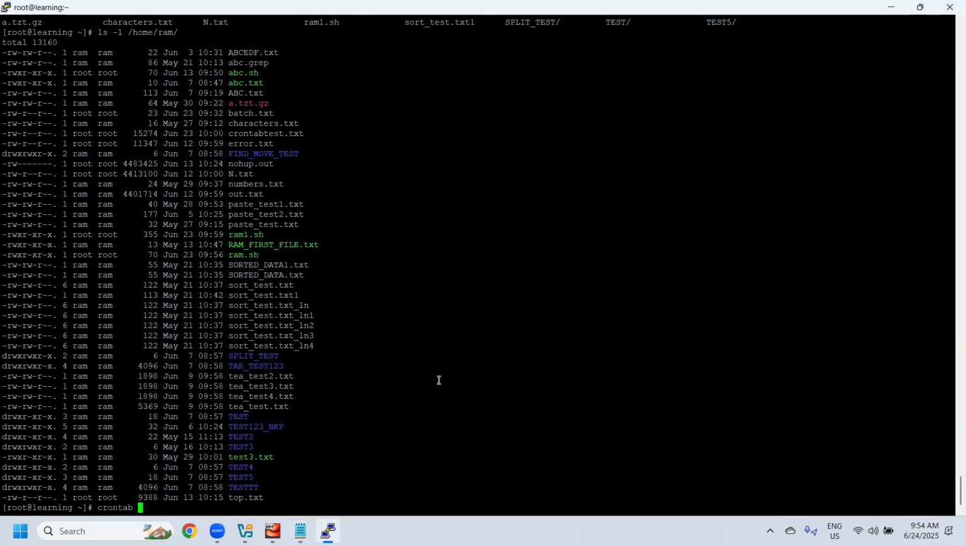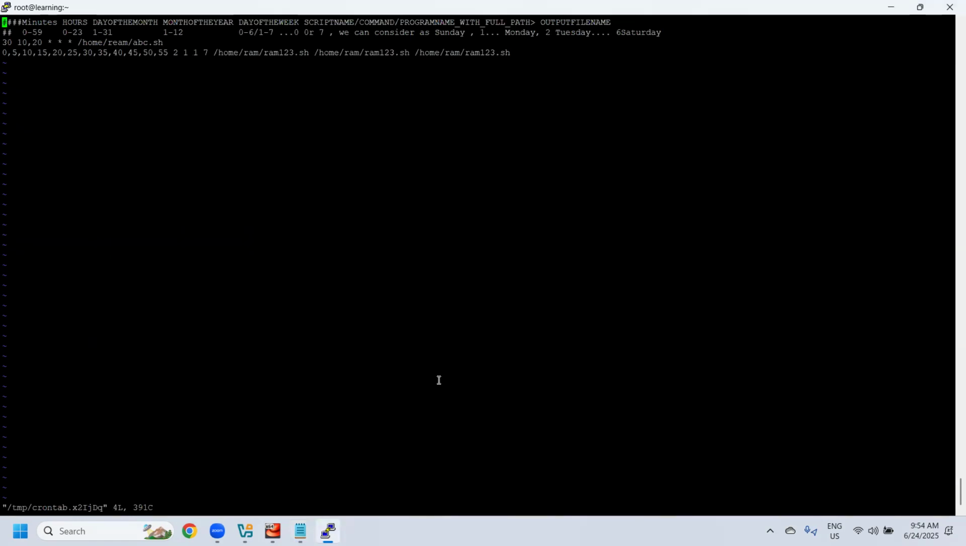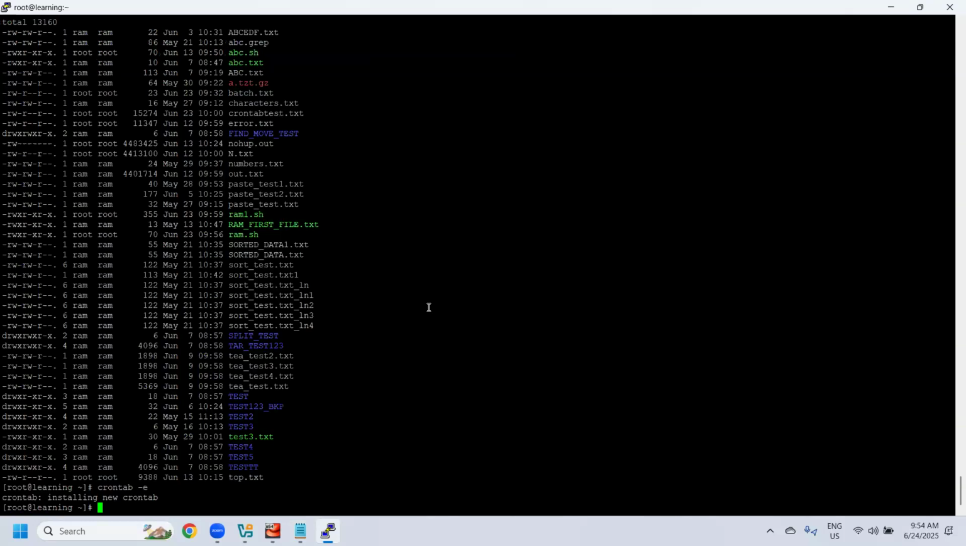So again, crontab -e, go and add it. Go ahead and run this program. Now save this with :wq. Installing a new crontab. So we are going to install the new crontab.